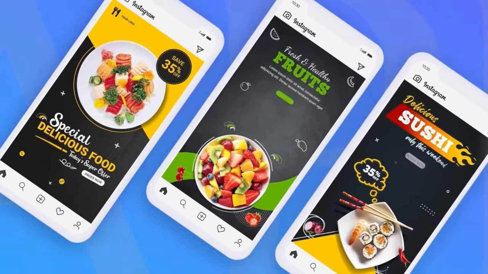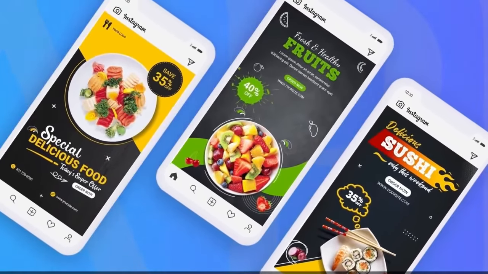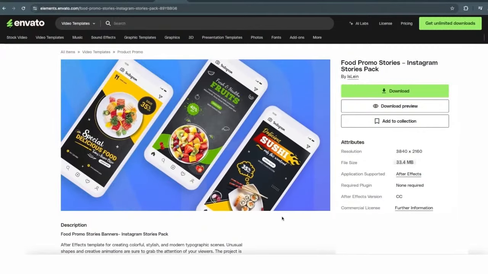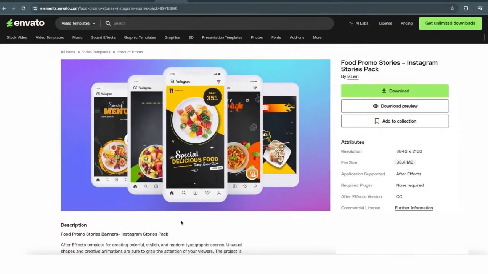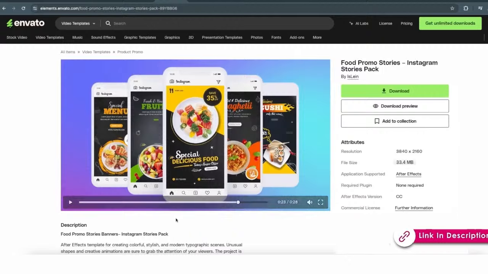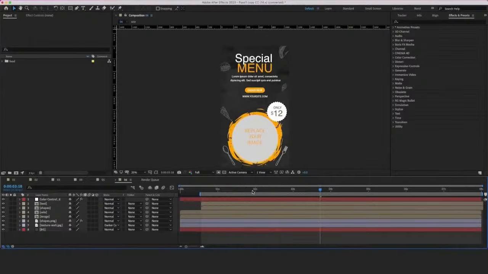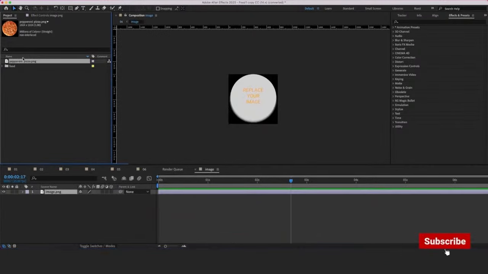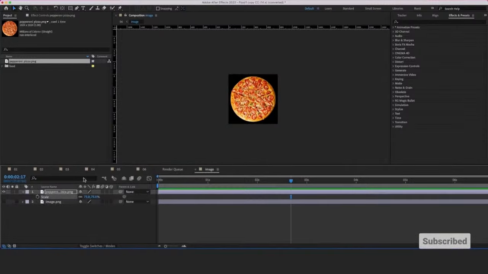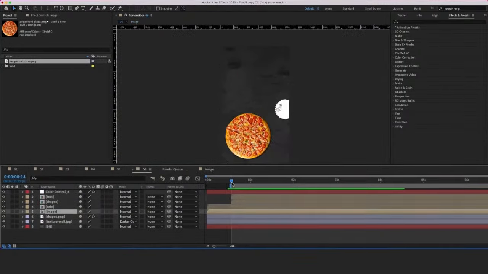To use Instagram Story Pack presets from Envato Elements in After Effects, start by downloading the Instagram Story template pack that you want to use, or you can simply check the download link in the description. Once downloaded, open your After Effects project. These templates often come with pre-designed elements like animated backgrounds, text placeholders, and graphic elements, so you can simply replace the placeholder text, images, or videos with your own content. As you can see, I am placing a pizza pic onto the template.